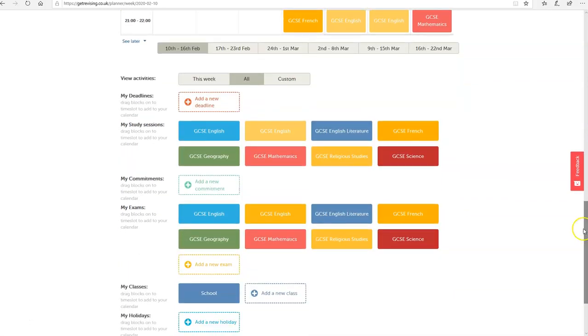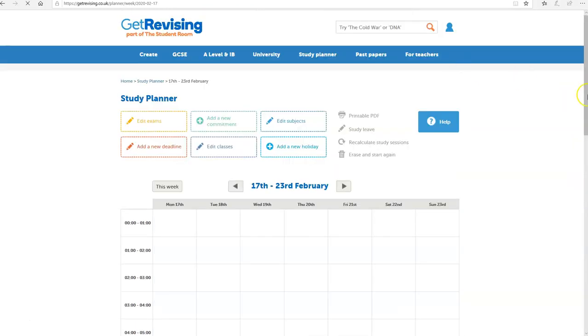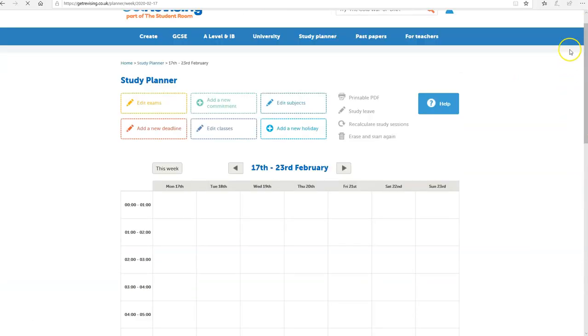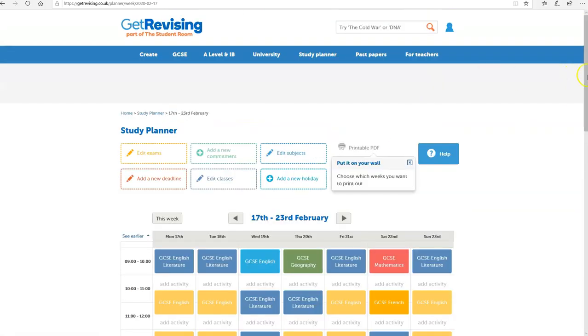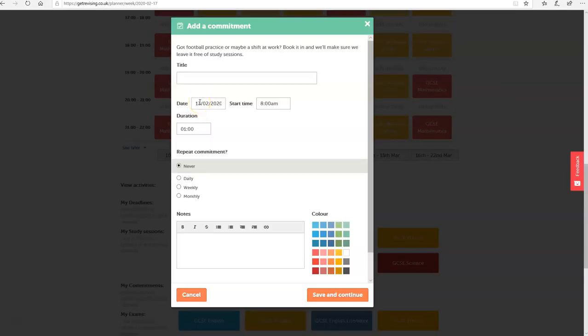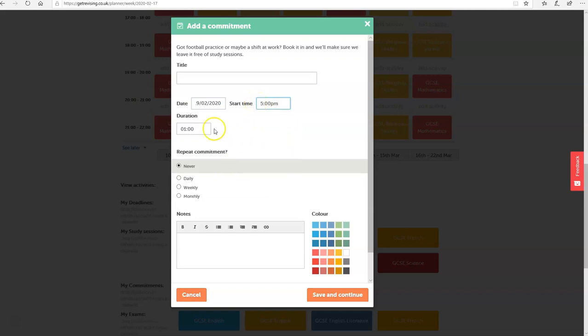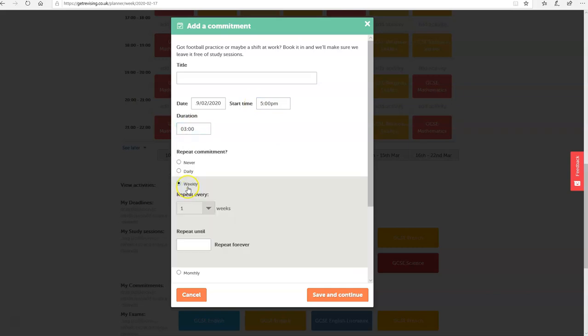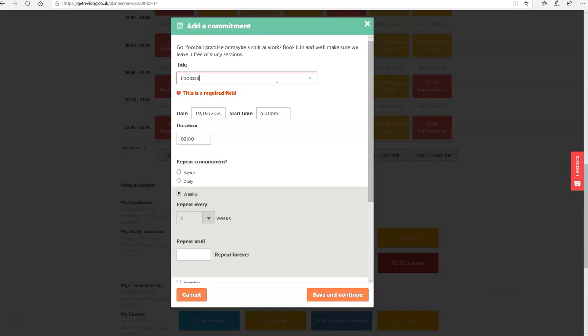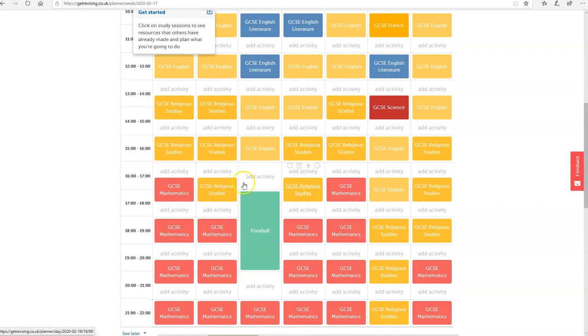However, I might actually have other commitments. So for example, it might be that on a Wednesday after school I do something such as Duke of Edinburgh or football. So what I need to do is add a new commitment and set the date for it. So next Wednesday would be the 19th, and it starts every night at 5 p.m., so maybe I need to set it for 3 hours long. Alright, and it happens every week. So I put football in there as a title, or whatever your activity is, save and continue. That then slots into your revision timetable.